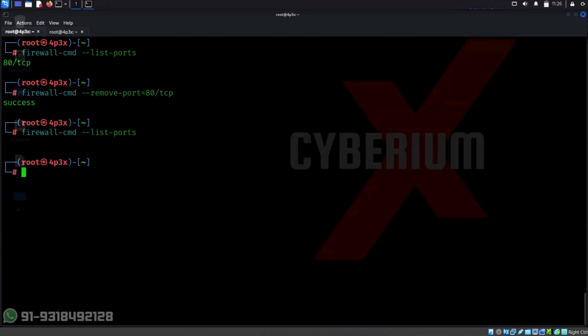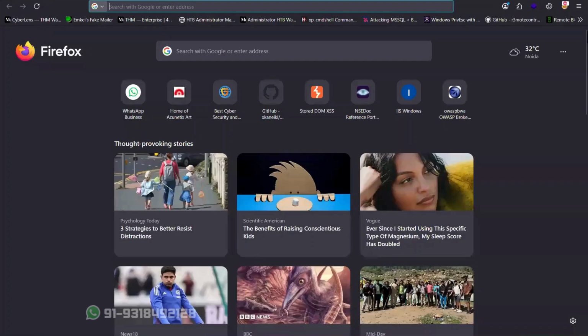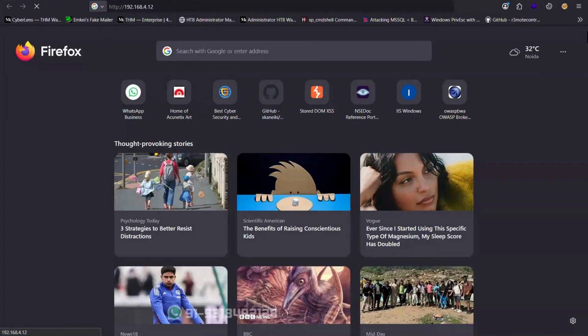So now in this situation, if I go back to my browser and open a new tab and try to access the same website running on the same IP address, you will not be able to access the website as I blocked port 80 on the server. So now the server is not accepting the traffic for port 80, and you will not be able to access the website running on port 80.